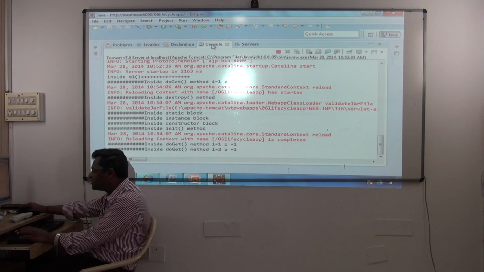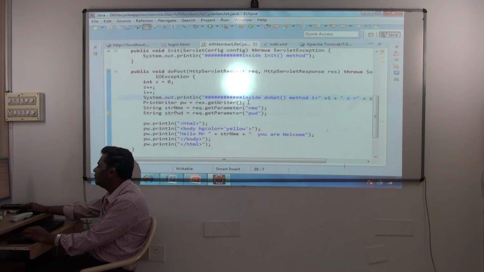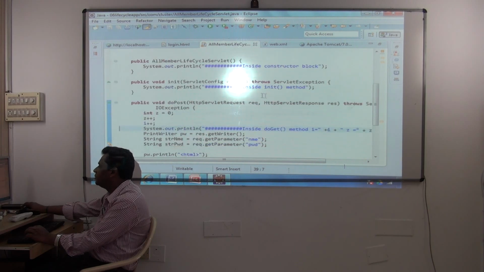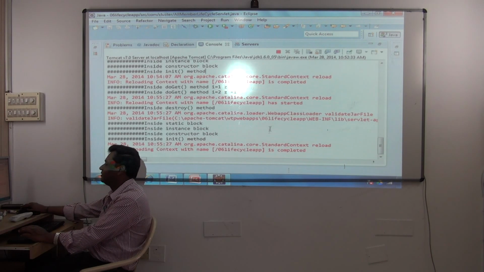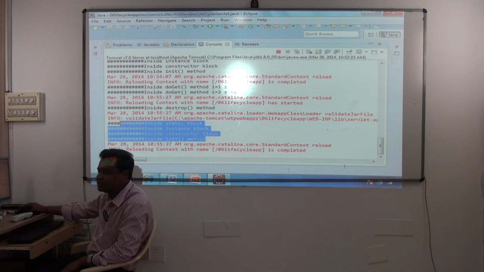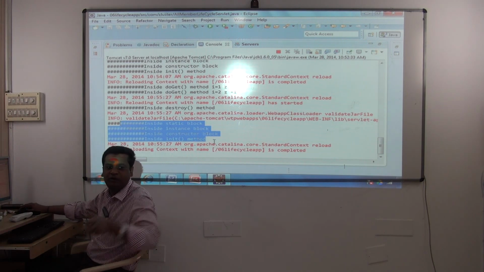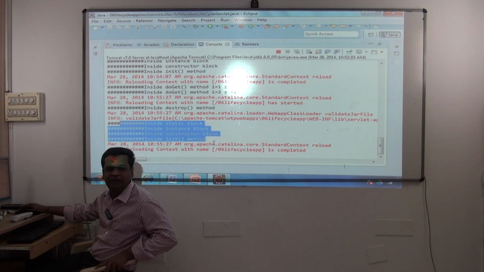If you want still more confirmation, what I'll do? I'll make some changes again. Something I'll do inside. Okay, it is doPost. I'll change it to doPost. So you make any changes again, what happens? See, it got redeployed. Destroy is getting executed now. But what has happened? This also got executed now. You remove load on startup now. Notice, the servlet instance will not be created when the server starts up.